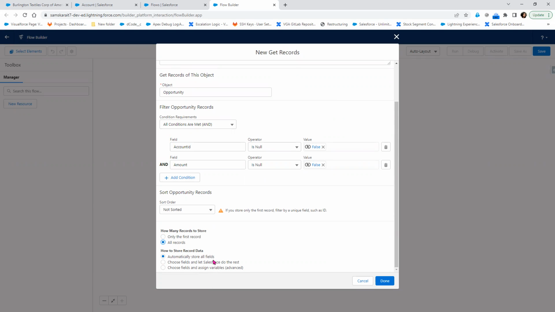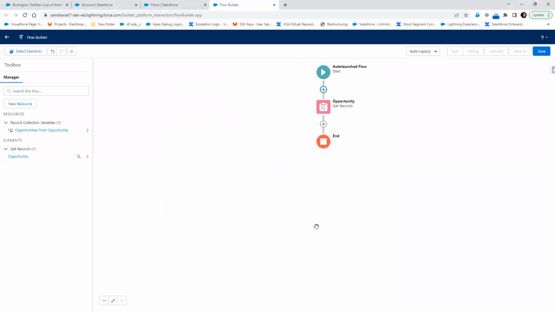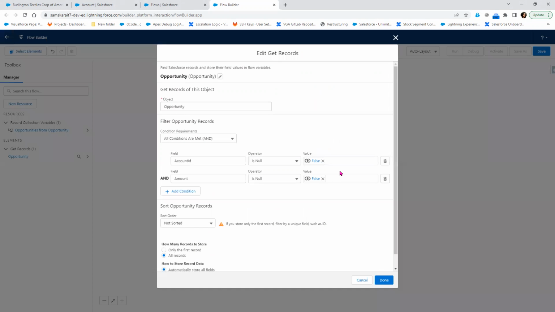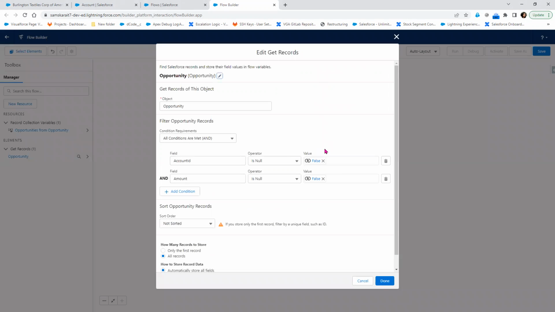How to store the record? Automatically store all the fields, or choose the fields. Do we want to store any fields right now? No. For all the fields. Okay. Now, here one thing. Account ID I need to have, right? Account ID has to be passed from the top. In order to get the opportunity, I need to have the account ID.